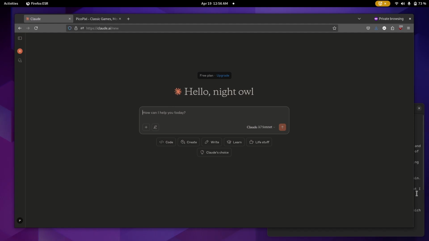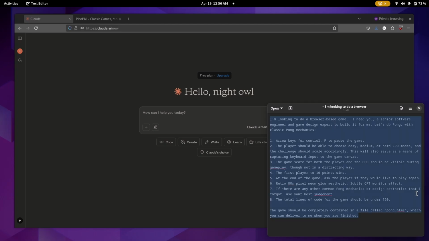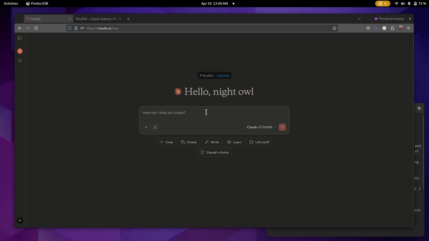Okay, so let's go over here. I took my basic prompt for what I want to do, I have a good idea for it, and we're going to tell the AI to take that prompt and improve upon it.